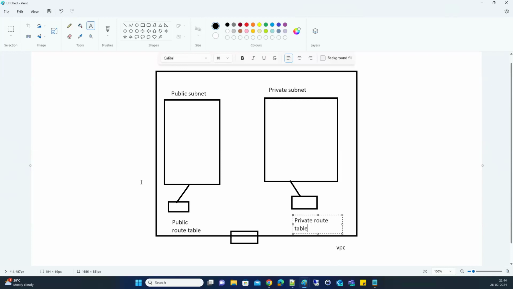So when will we call it a public subnet or a public route table? If the internet gateway is attached to that route table, we call it a public route table. If your internet gateway is attached to that route table, and subnets are associated to the route table.